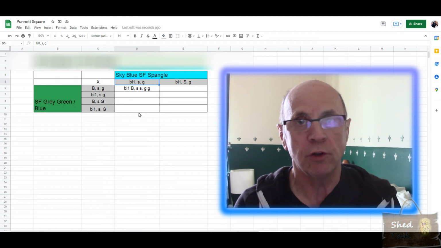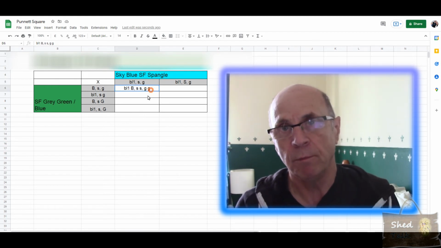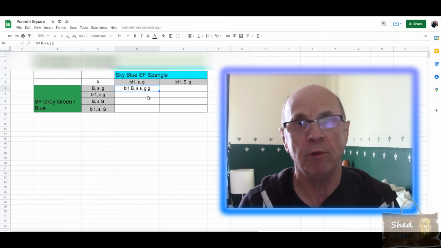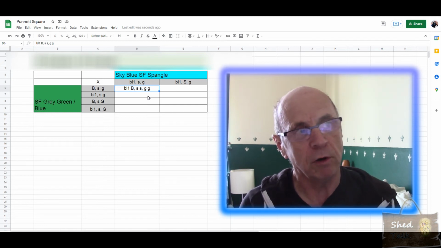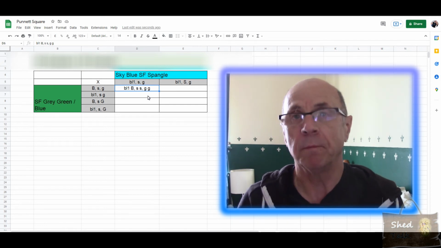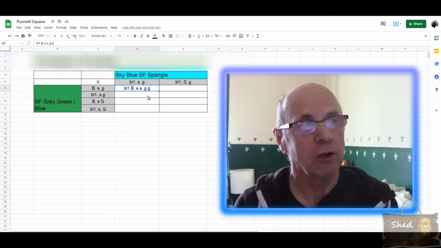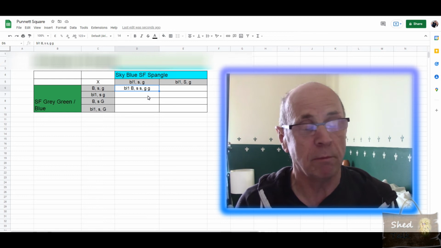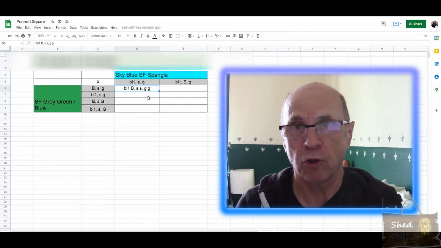Fairly straightforward. What you can do now is pause the video and have a go at completing the rest of it, and then when we come back we will have the completed square and you can compare yours with mine, and then we'll talk about what each of those various outcomes might be. So if you pause the video now.